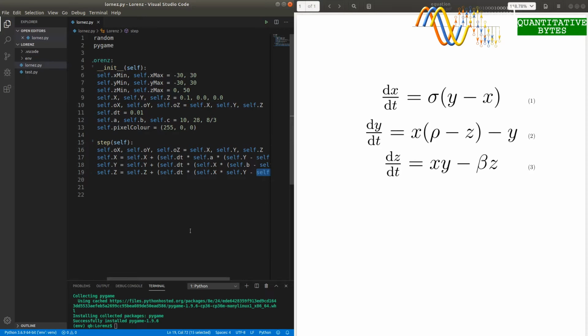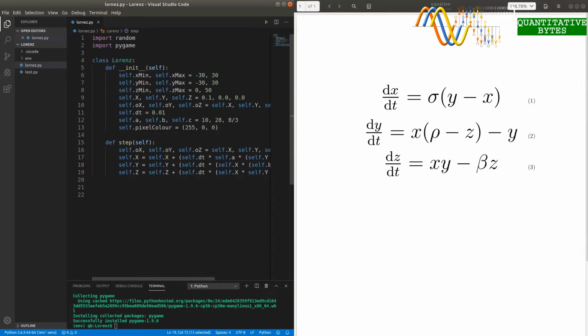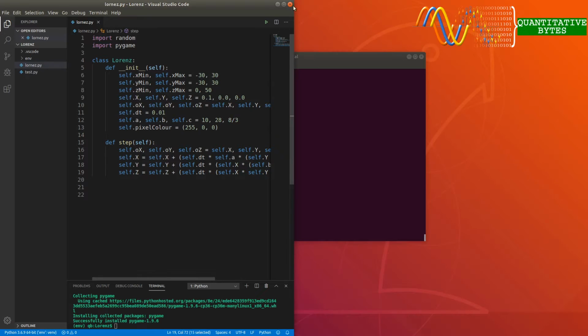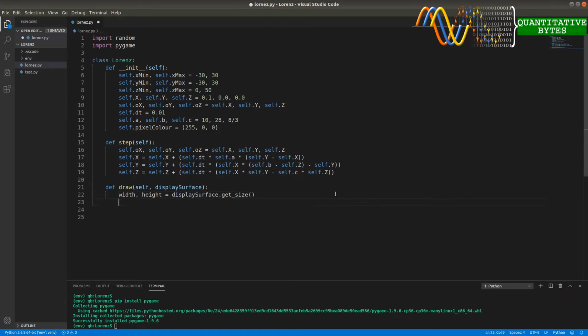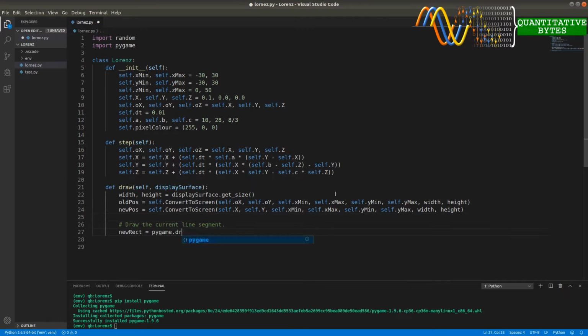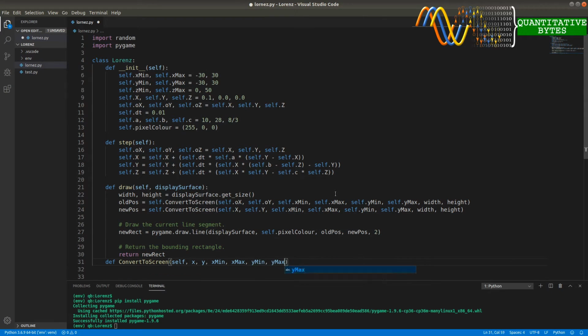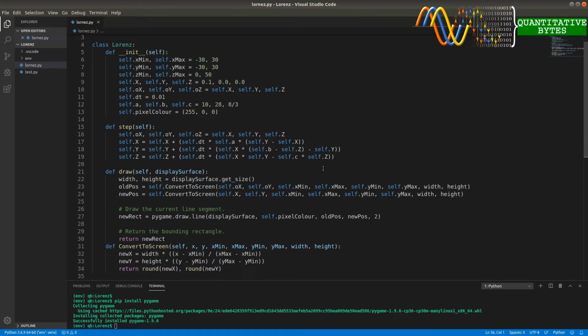Because we're using a simple method of dealing with these equations, we're just multiplying by dt, which is the time step, and simply incrementing x, y, and z respectively. So it's really the basic way of doing it. But there we go. That's what we're doing. So let's carry on. Okay, so that's basically what we're going to do.